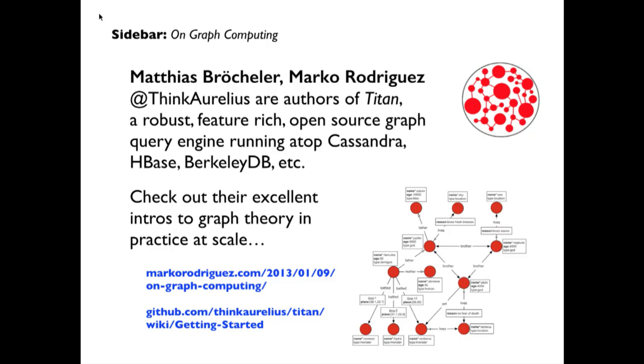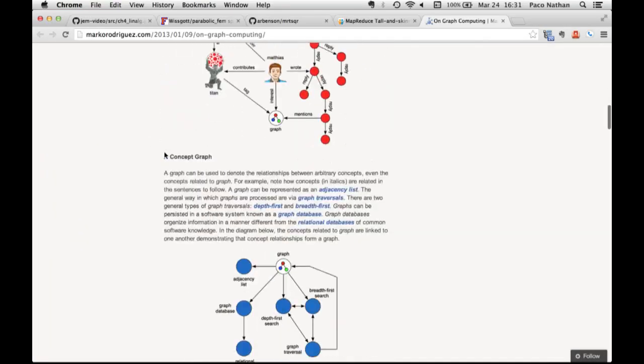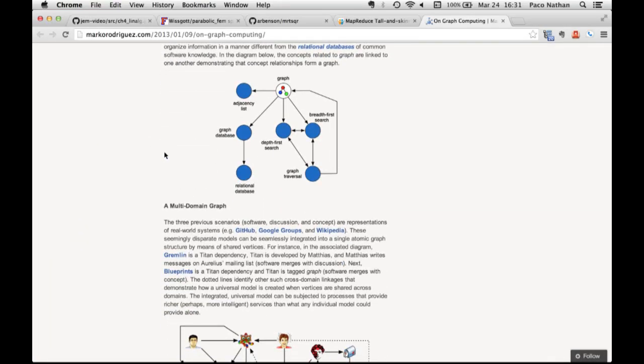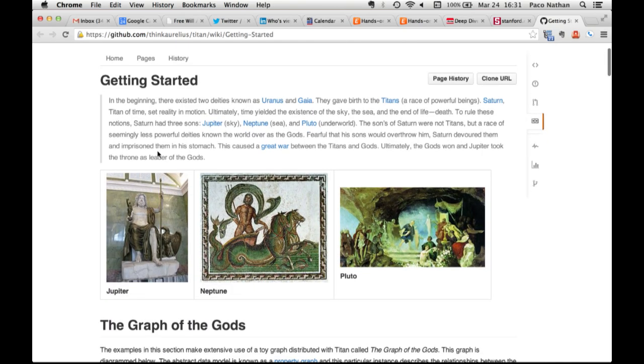Mateus and Marco both have some excellent things they've written along these lines. I've got some links down here. Marco Rodriguez has an article called On Graph Computing, where he goes into a lot of detail. I think it's an excellent introduction. And then Mateus has Getting Started, which is an introduction to Titan. He's got a graph of the gods.